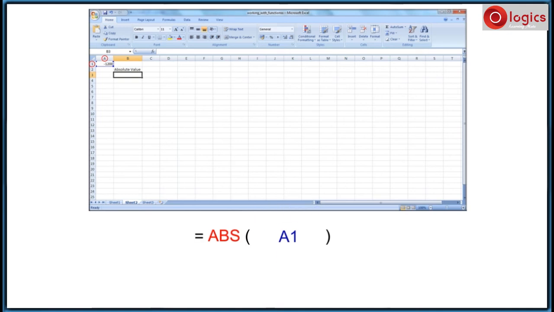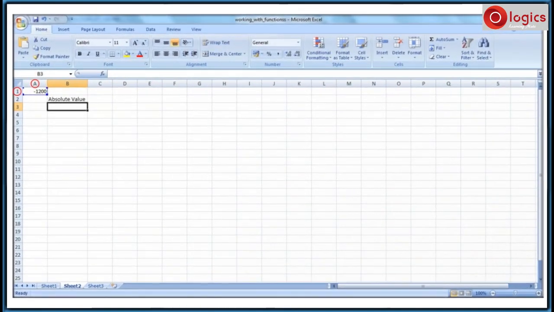Type equal to in the beginning of the cell. In my Excel sheet, I have selected cell B3 to get the absolute value. Type the function in the selected cell or formula bar. Here I am typing the function in the formula bar. Press enter to get the result. See the result, minus 1200 has become 1200. That is the absolute value.